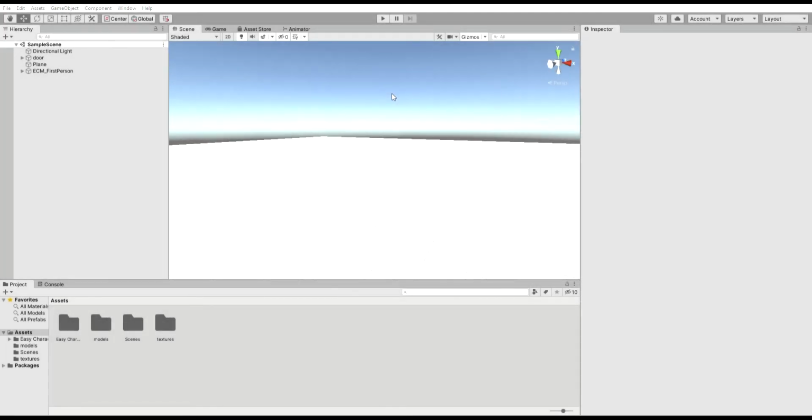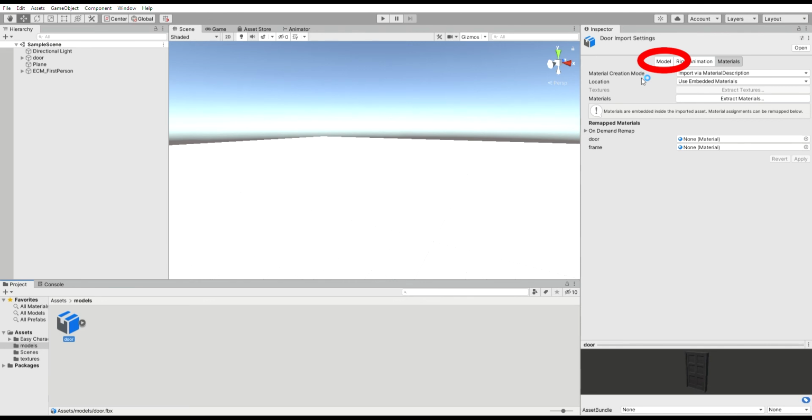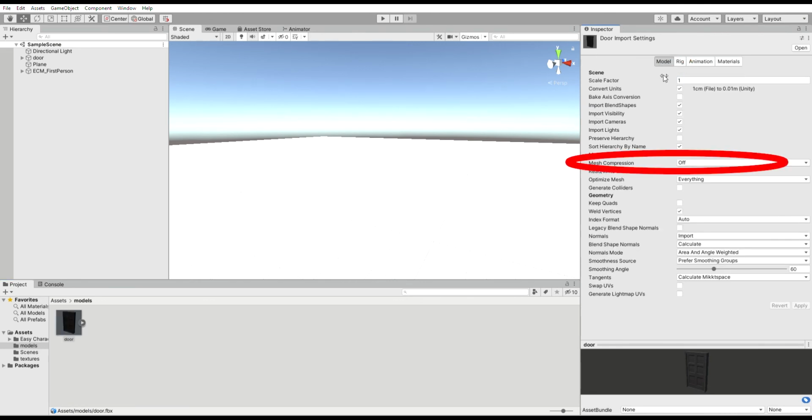So you can see in this Unity scene, all I've got really is a plane to walk on and a first-person controller to walk around with. You can also see in the bottom left here that I have a models and textures folder inside of the assets. So if I go into models, before dragging the door into the scene, typically you want to go into model, add some kind of mesh compression.